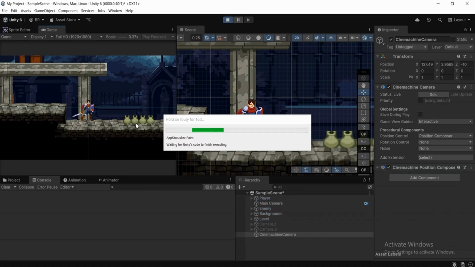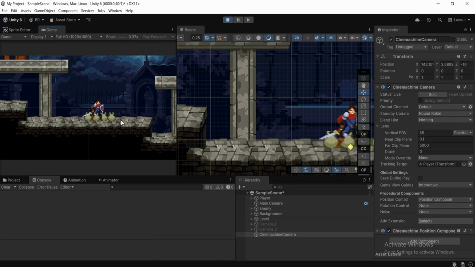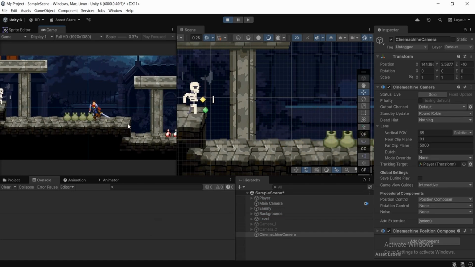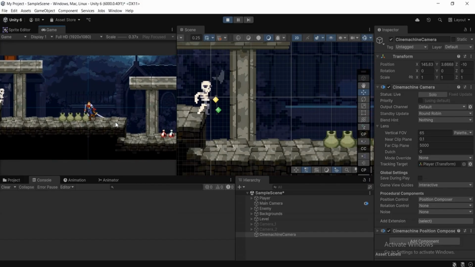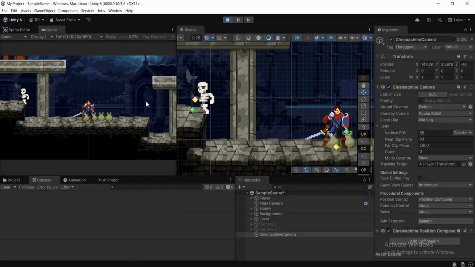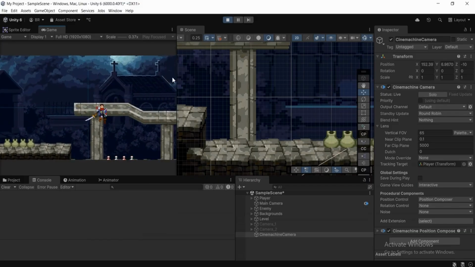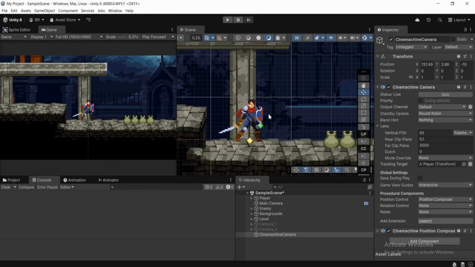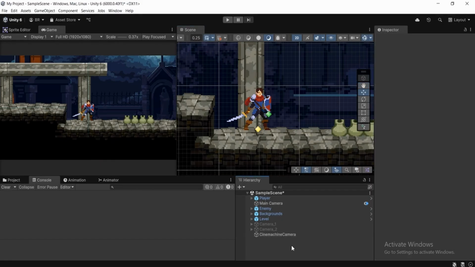So now if I try to move left and right, as you can notice, our main camera is now following our player game object. So I hope you get the idea of how you can do it. And I'm gonna get out of play mode, and let me explain one more time. Basically, I'm gonna explain these things this time.